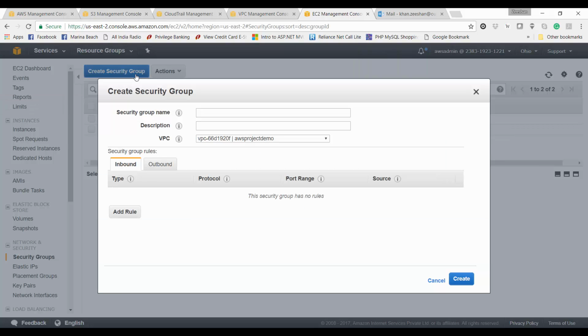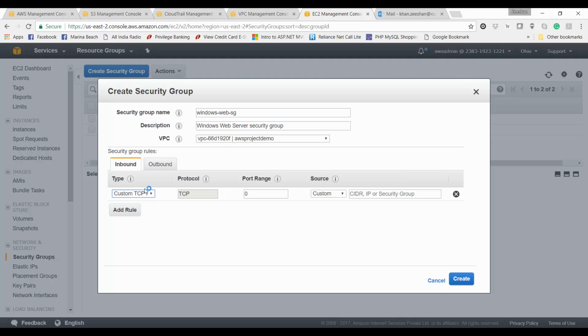So now we create a new security group. This will be used by the web server that we will be creating. So I just name it as Windows Web Security Group and write some description here. So all the internet bound traffic of the website content that will be served to your web browser will be going through this security group.